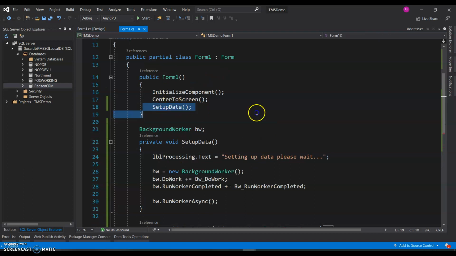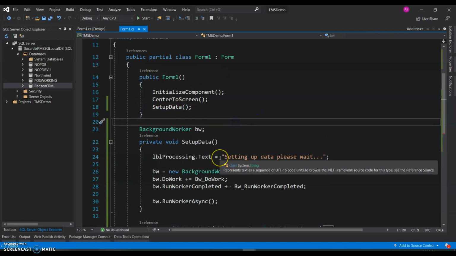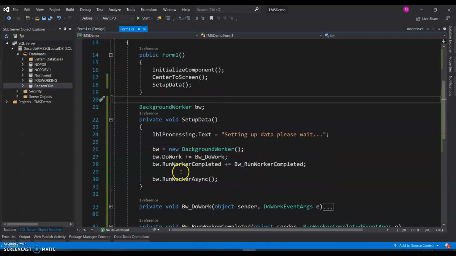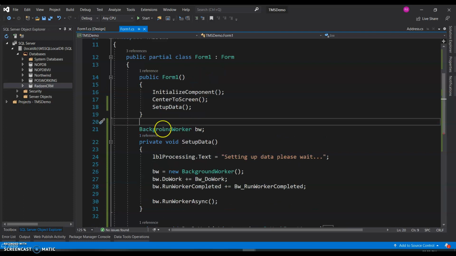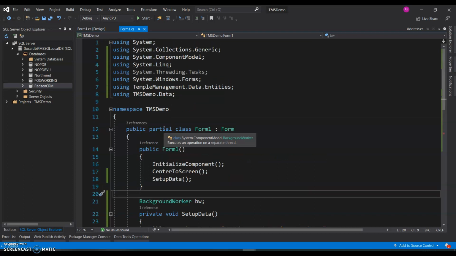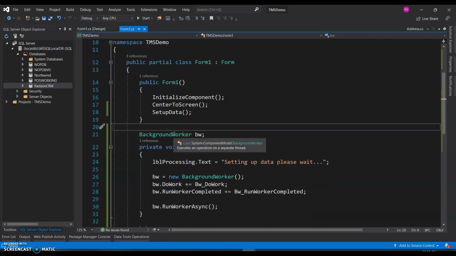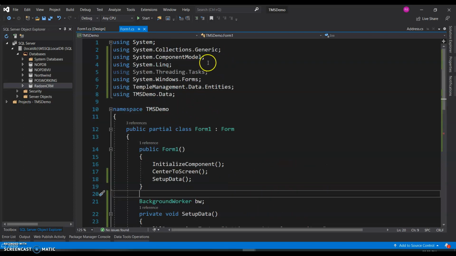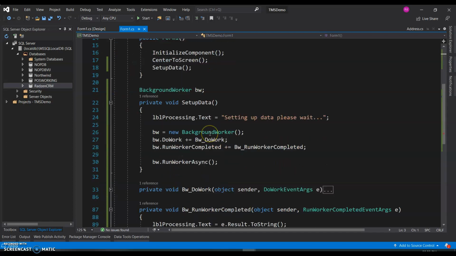If you see the code behind, I still have the same setup data here, but what I'm doing is actually doing the work in a background worker. A background worker is a ready component which is given in Windows Forms, and I have the necessary namespaces for it here. Background worker comes from ComponentModel.BackgroundWorker, so I have that namespace here.